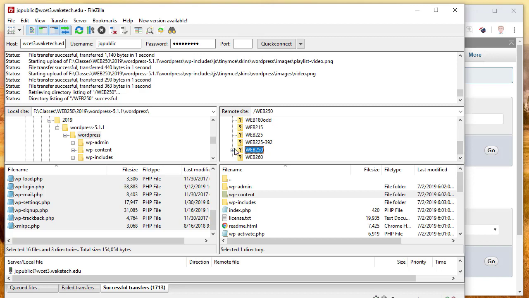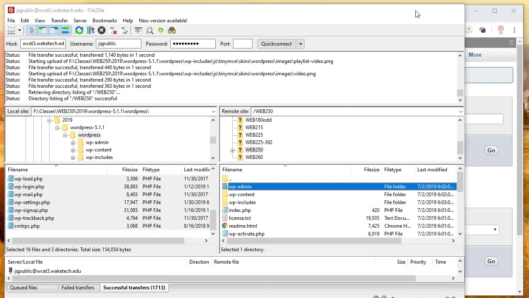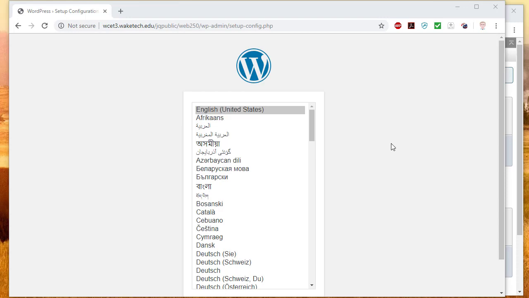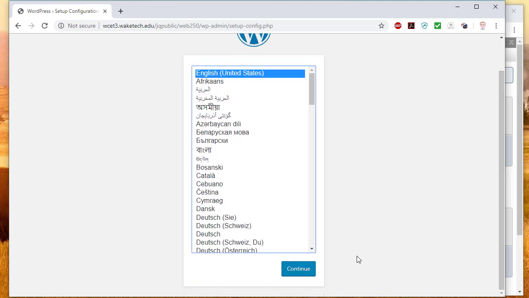And then if I look at the Web250 directory on the server, I'll see that I've got three directories, admin, content, and includes, plus some additional files. Until we do the install, we do not have a complete WordPress site because, again, WordPress actually lives in the database, not necessarily in the files. So if I go to wp-admin/install.php on the server, I will get this page, which is the start of the setup.